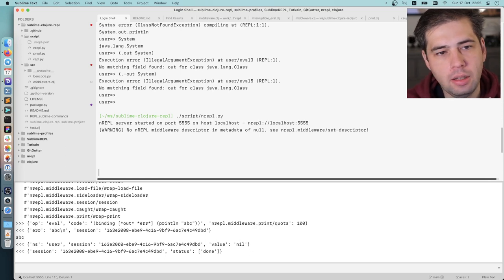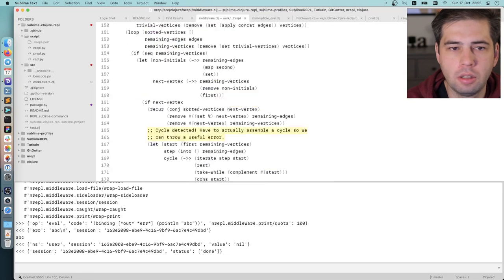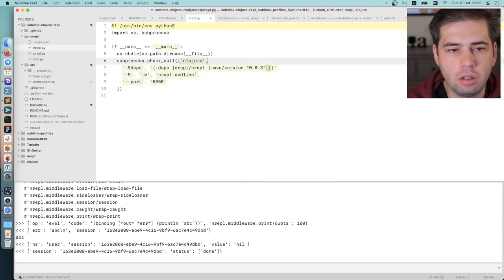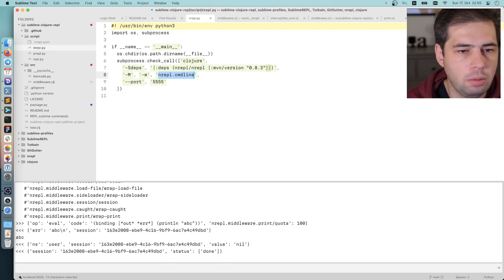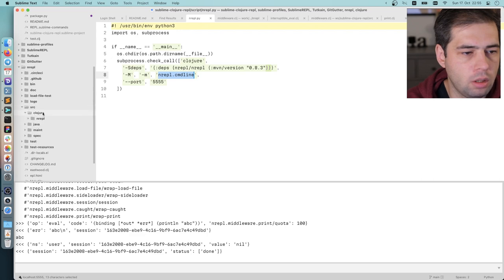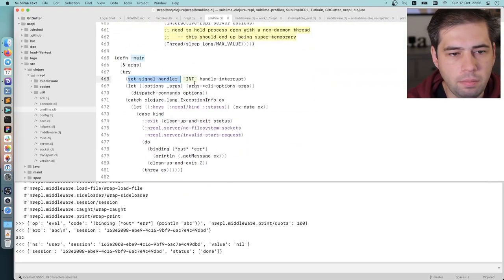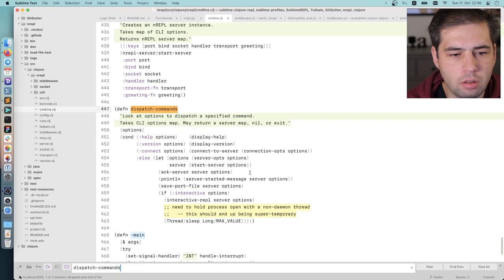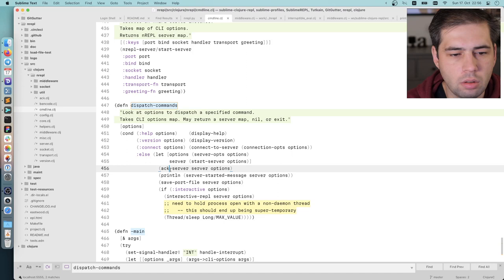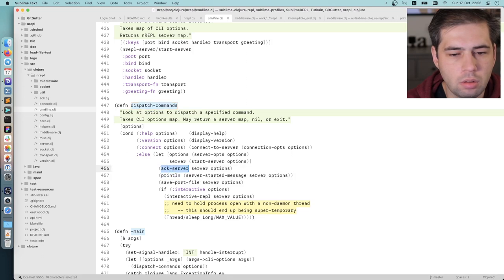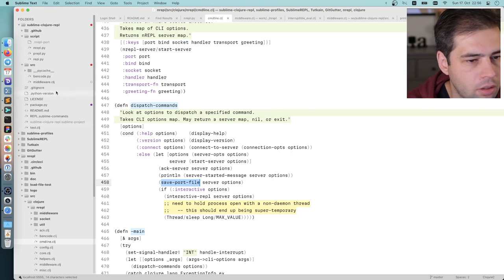The reason for that might be actually that REPL somehow intercepts. So let's go here and see what we are using. We're using REPL.cmdline. Do I have REPL in here? Yes, I do. Clojure REPL.cmdline. Okay, there should be a main function here somewhere. Dispatch command. Actually, does it save a port file in REPL? That port?